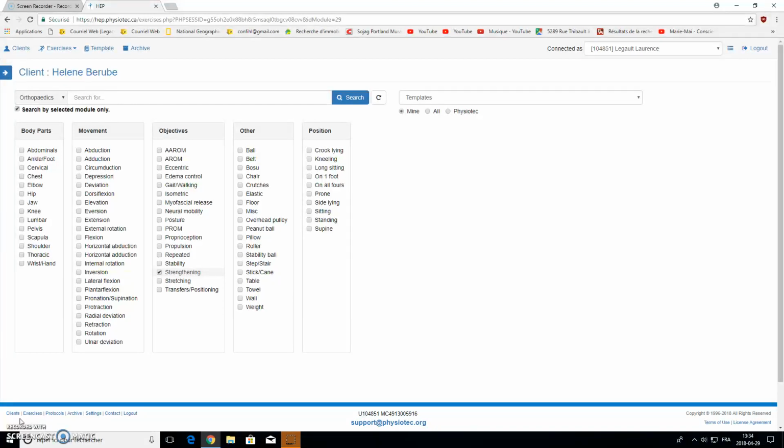After that, you choose the body part that you want, the movement that the muscle does, the objective of the exercise, and if you want, you can choose the position in which the exercise will be done. The extension of the knee is to unfold the knee. You have to choose all the criteria.